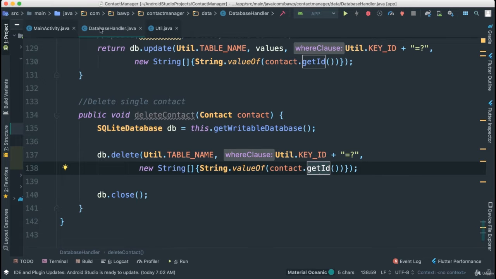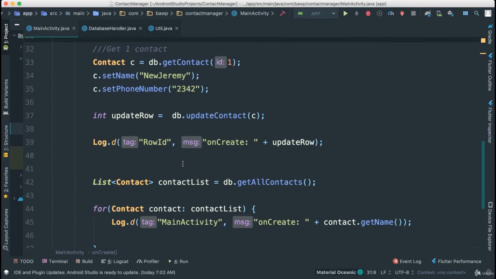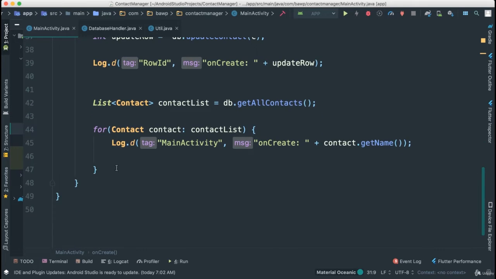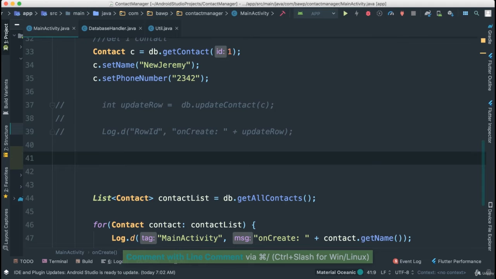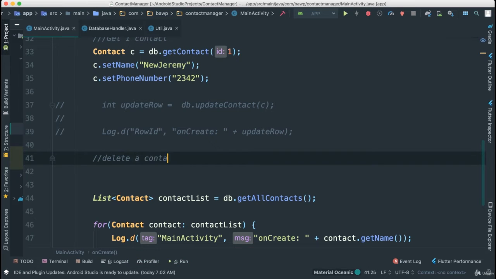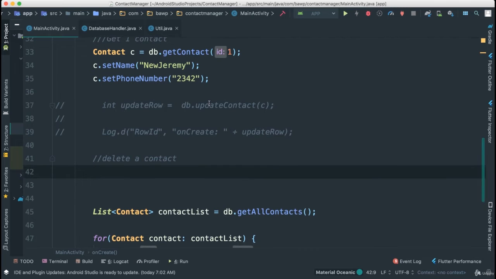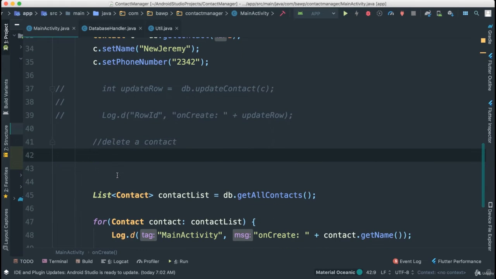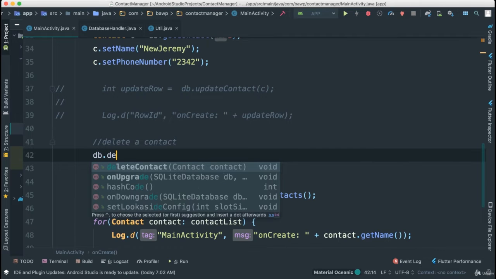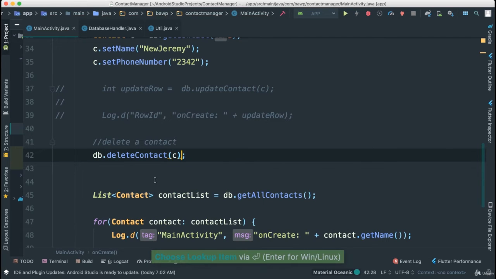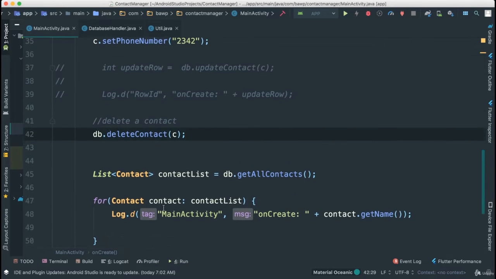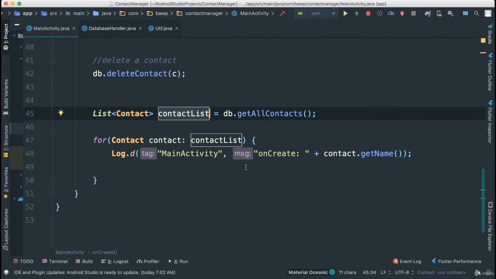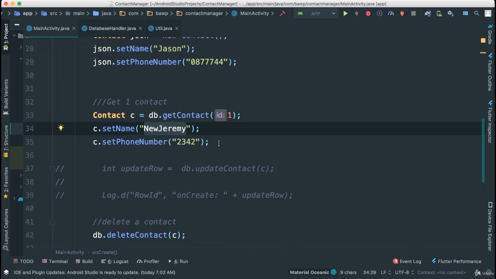Okay, so I'm going to go back to our main activity here. Let's see, I don't want to update anymore. Let's make sure that we do not update this. I'm going to just comment this out. Very good. Let's see how we can delete a contact. Well, in this case, we have our cContact here. So I'm going to go ahead and delete it. So I'm going to say db.deleteContact. I'm going to pass our cContact, which is what we created here. And then we should have a result. So we still have the contact list and everything. So we shouldn't see our new Jeremy, which was updated, which has ID 1.